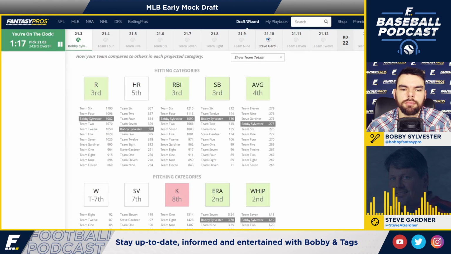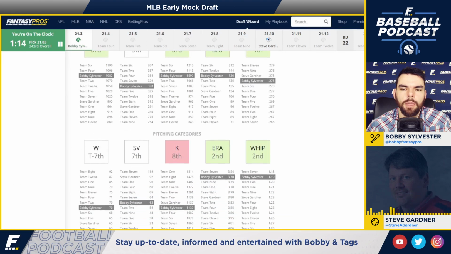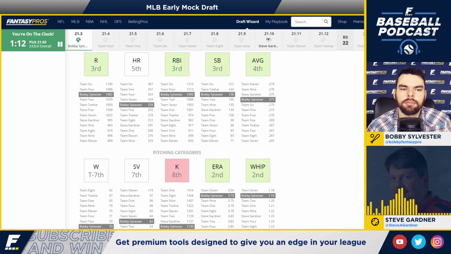So if he doesn't play every day in the outfield, at least he can continue to play some at first base. So I think that's a real good pick. Right, and it is back to me.